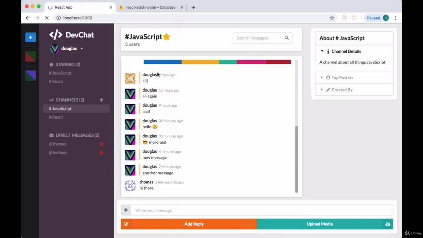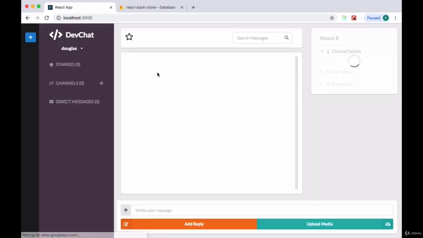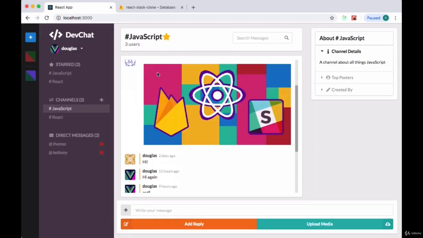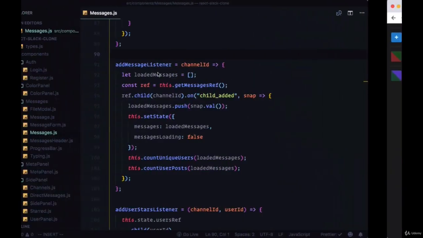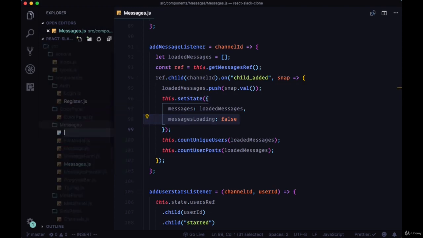Whenever our chat loads or whenever we reload the page, we see within our messages area a blank area until our messages are loaded. So this isn't a very good user experience. We want to tell our user that our messages are in the process of being loaded, and we can do that with this messages loading property that we're setting in state in our messages component.